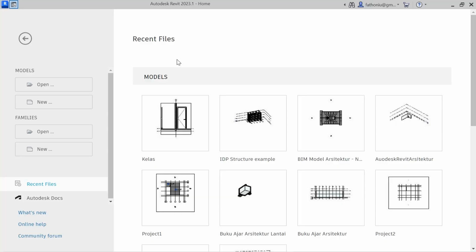In this video we will discuss how to use Autodesk Revit from the beginning. Okay, this is the first user interface of Autodesk Revit. On the right side you can see the recent files. The previous files that you already opened or created will be listed here.